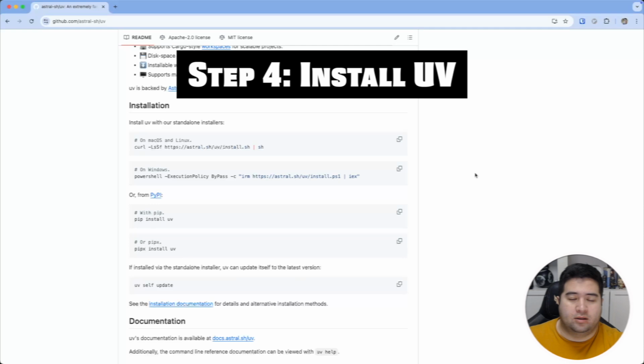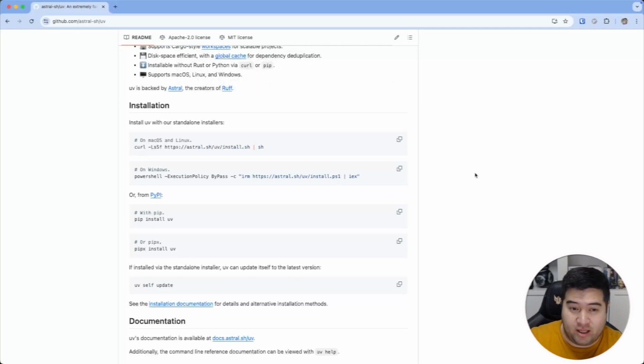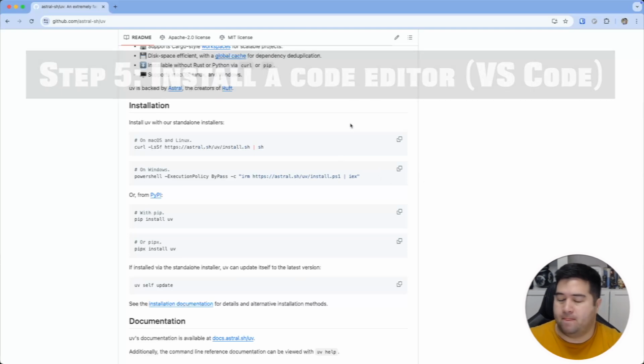Step 4, install uv. uv is a relatively new technology that allows you to manage Python projects and Python dependencies at the blink of an eye in a very understandable and succinct way. This is the home page for uv, and you can copy this command either on Mac, Linux, or PowerShell, paste it, and you'll have uv ready to go.